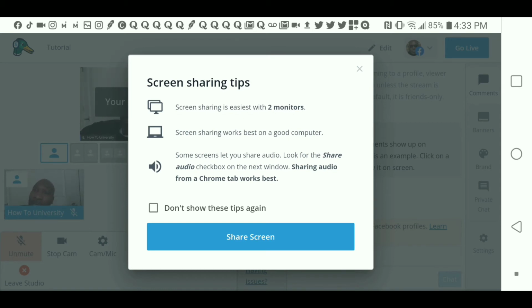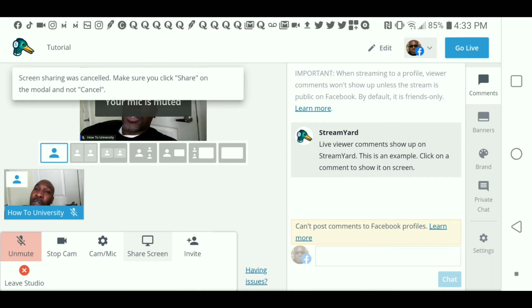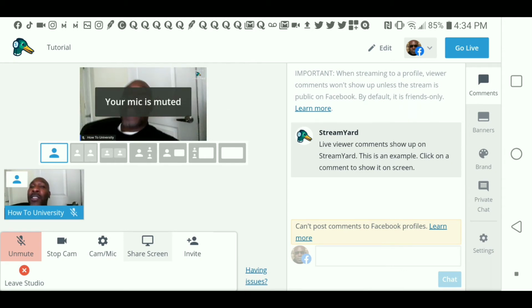Screen sharing tips, and so on. And you hit the share screen button. This is what happens. It tells you screen sharing was canceled. Make sure you click share on the model and not cancel. So for some reason, it doesn't allow you to do screen share. I don't know why it's doing that from your phone. You can do that from the laptop, but for some reason, it won't let you do that with your phone. And I haven't figured out why yet.